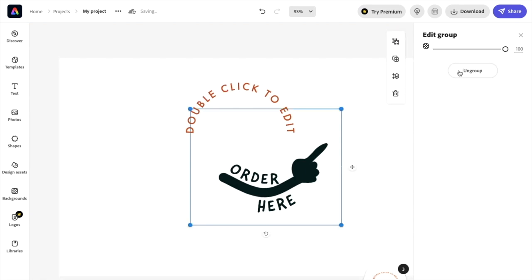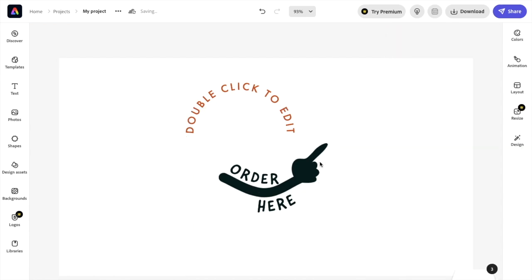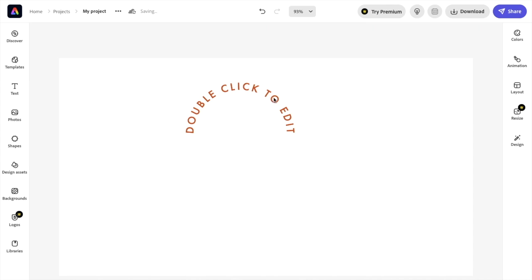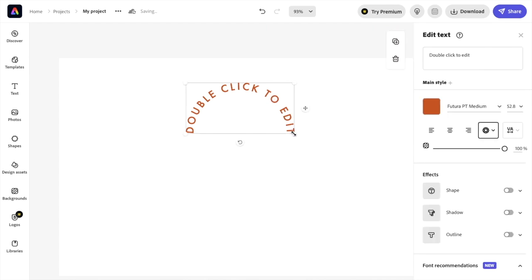If I want to change this one, it actually doesn't work because it's a graphic. So my apologies. For example, if you want to use this one, that is how you guys can curve text.